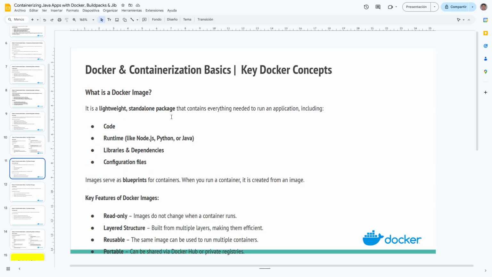So what is a Docker image? It's a lightweight standalone package. It contains everything needed to run an application, including code, runtime, libraries, dependencies, and configuration files. So images serve as blueprints for containers. When you run a container, it's created from an image. Key features of Docker images: they're read-only, layered, reusable, and portable.